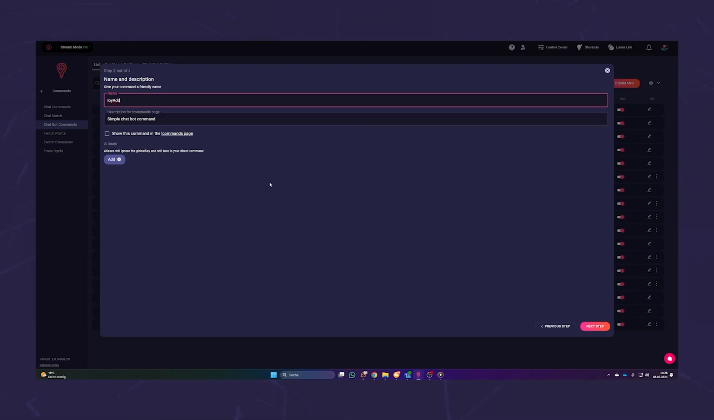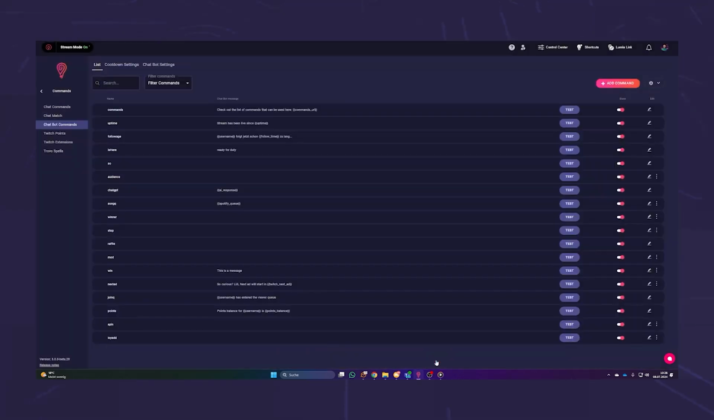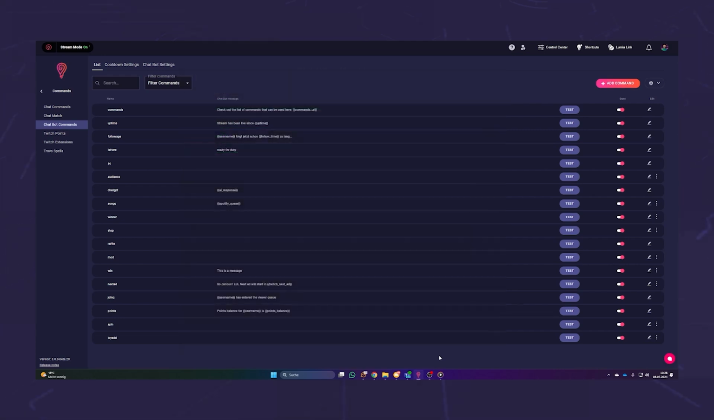We don't want to add anything else, so we click Next Step. We name the command LoyAdd. Now simply go through the steps and then click Complete and Save. Now if we enter !LoyAdd Sam, the user Sam will be credited with 500 points. However, they must already be in your loyalty list to receive the points.